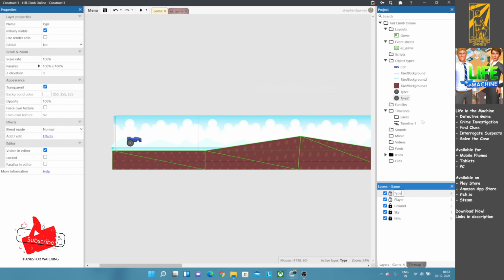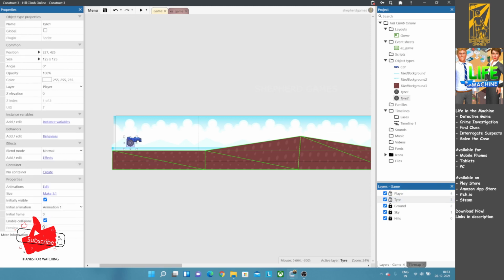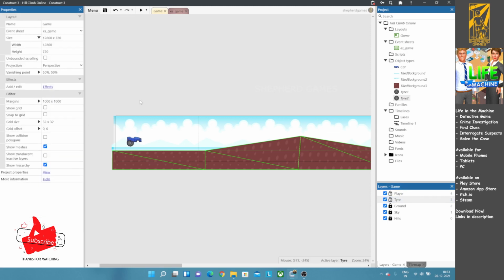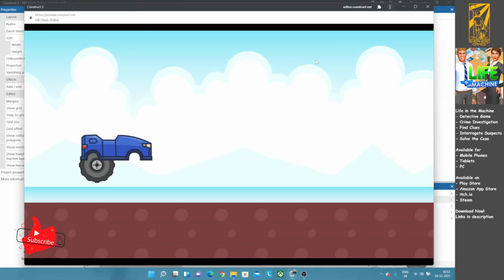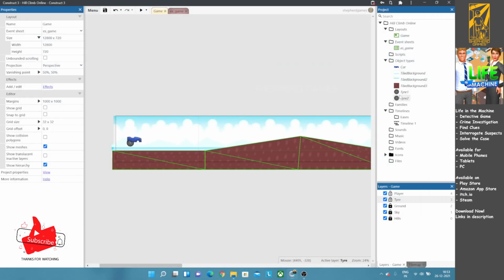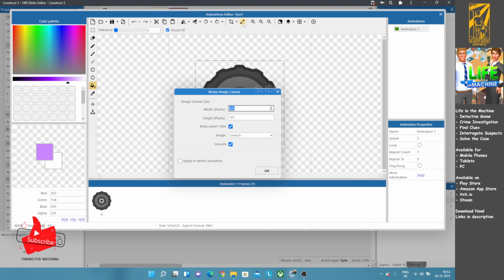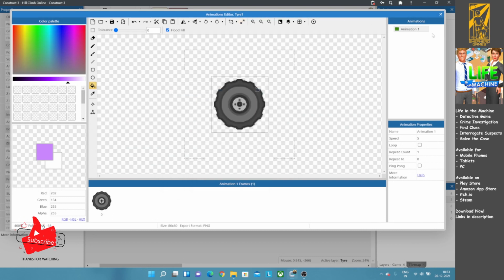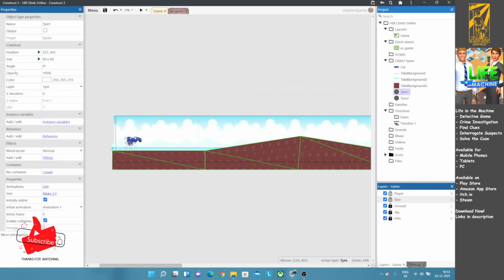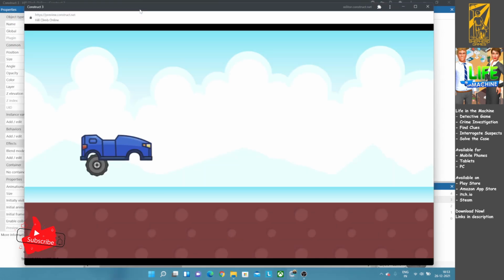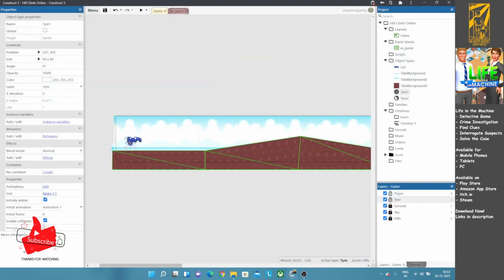Let's have a new layer for that. Okay, so let's place all the tires in this layer. It is looking much bigger, so let's reduce the size of the tire. Let's have it as 80. Okay, this is fine, right?